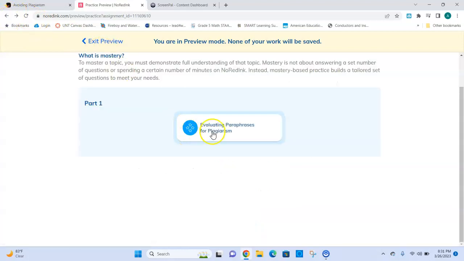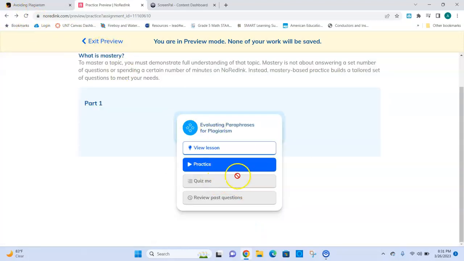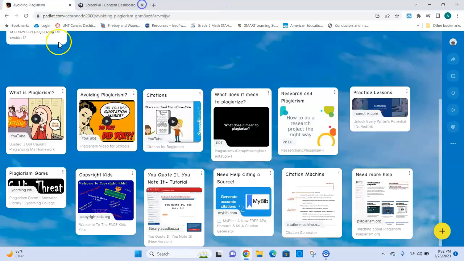And then there's also a quiz, and then you can review those questions as you finish the quiz and see what you missed. And so this is a really good tool for you to use to practice and to learn a little bit more about citing and plagiarism.